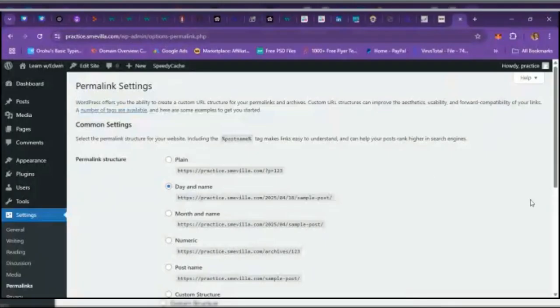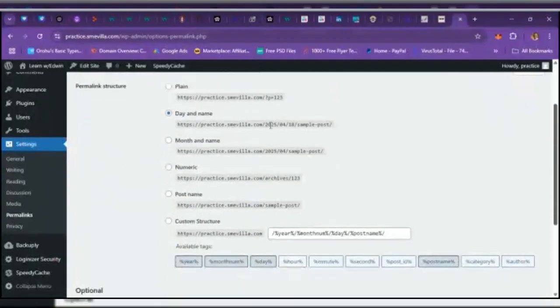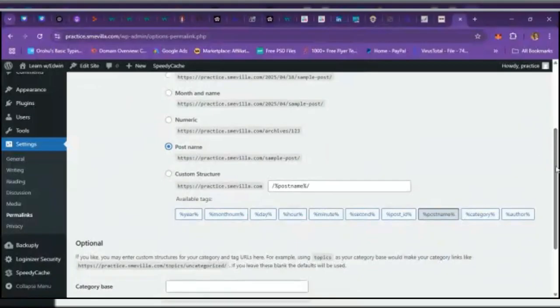If you check this permalink now, you can see the default here is showing day and name, meaning it is going to pick the current date and the current sample post. And that's the structure of your unique link to that page, which is very wrong. So what I keep saying most times is make use of post name. Make use of post name.